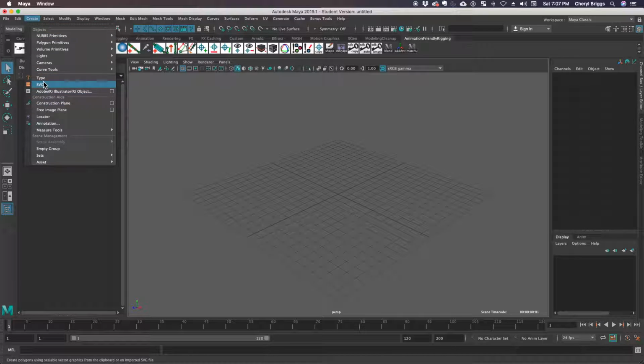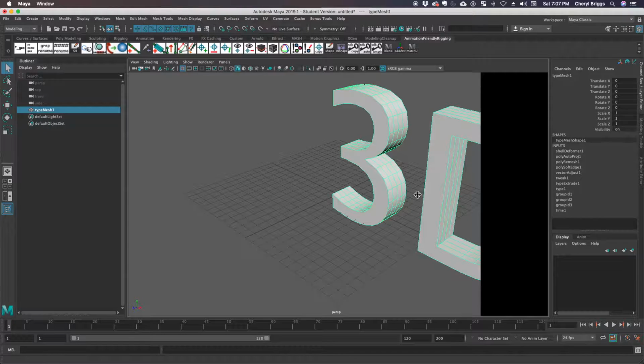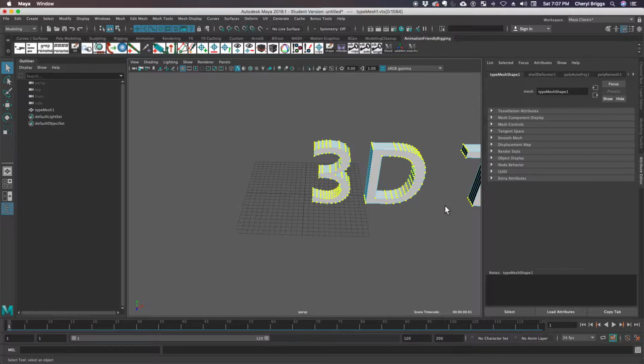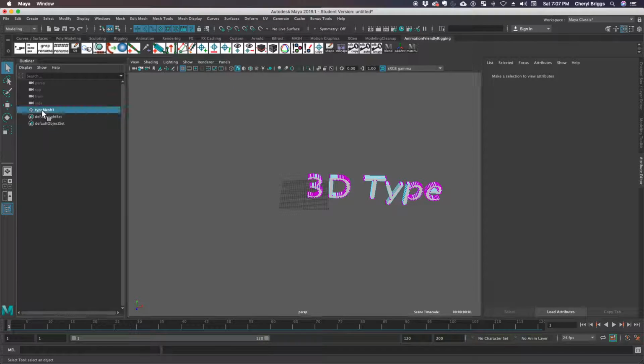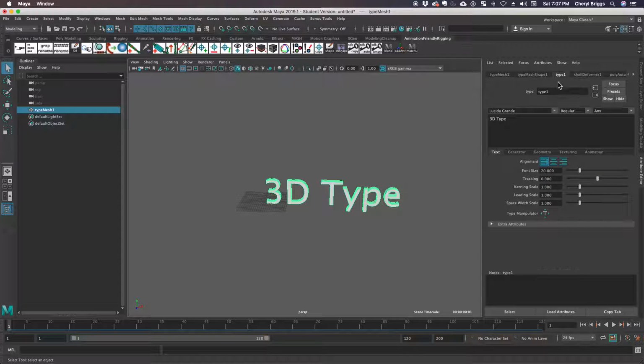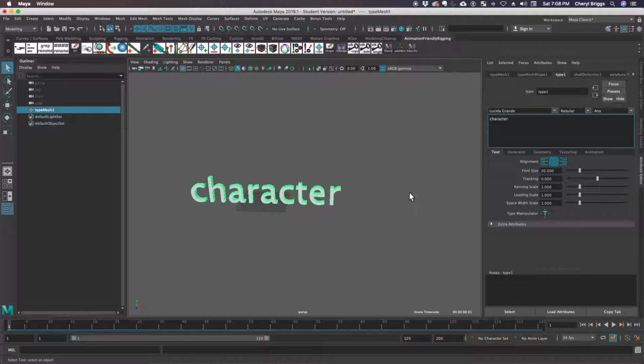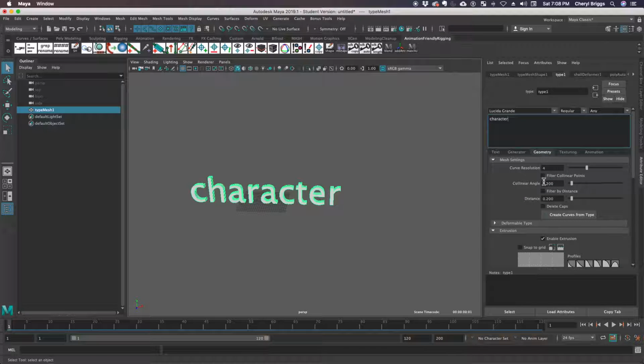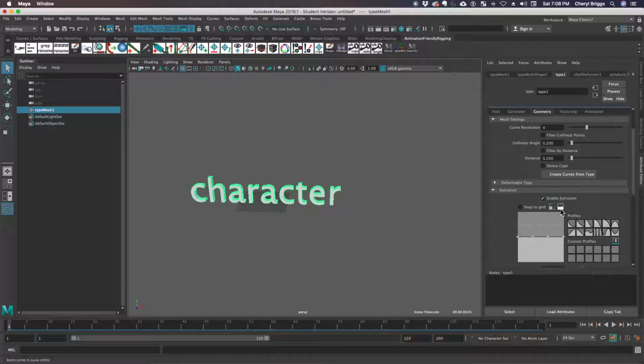Under Create, Type, you'll see them grayed out, but you won't be able to use it unless you load the plugin. So if I create type, you get a 3D type here, and if you go into the tab that says type 1, you'll see that there's 3D type here. So here is where you can label your character's name. I think it's a good idea to center this, and you want to probably take off the 3D because you don't need 3D for the type. You usually just want curves.